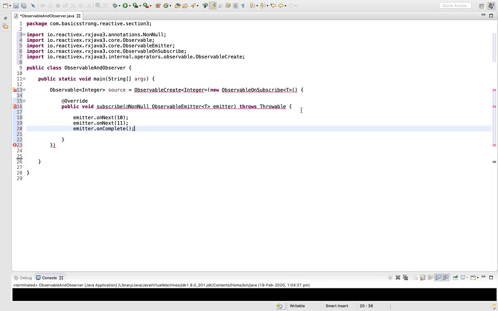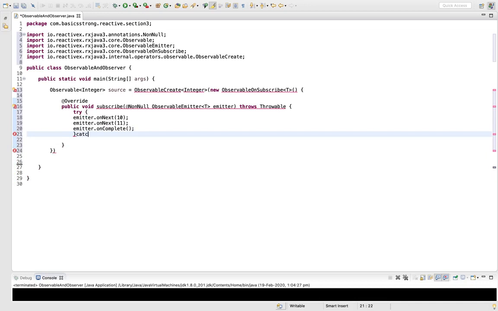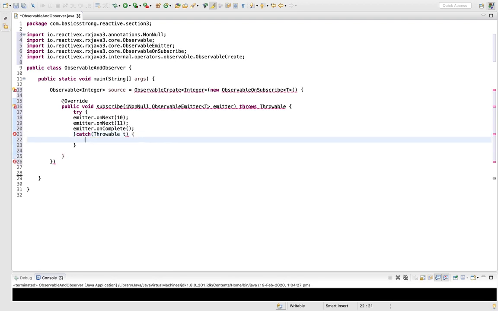And in case of any error, we can wrap it in try catch, and here in catch, Throwable, we will call the onError on this emitter. So basically the error will be handled by this onError.